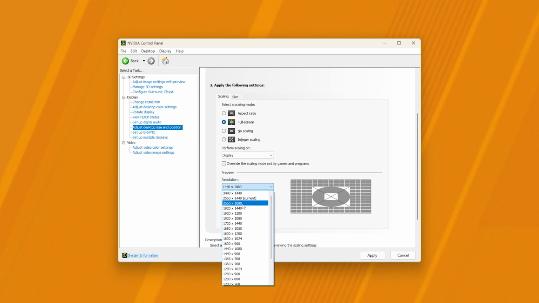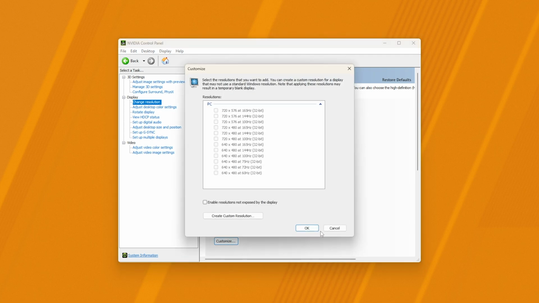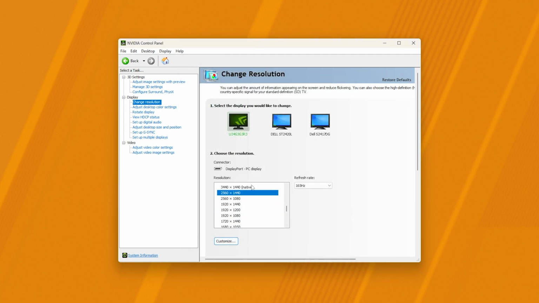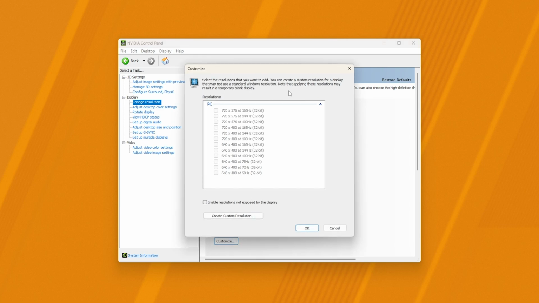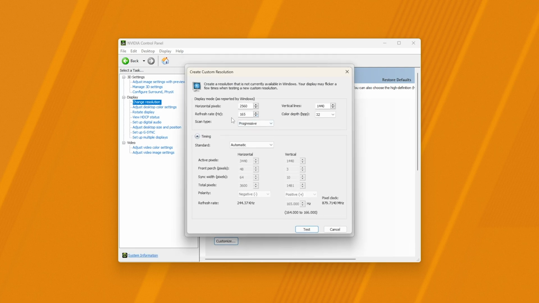If for some reason you don't see 1440 by 1080 for 1080p monitors or 1920 by 1440 for 2K monitors, how do we fix that? Well, head across to the Change Resolution tab here, then select your correct monitor once more, and this time choose Customize, assuming you don't find the resolution on this list here. When you click Customize, you'll see a bunch of custom resolutions. Instead, click Create a Custom Resolution, Accept, and inside of here, we can start typing.